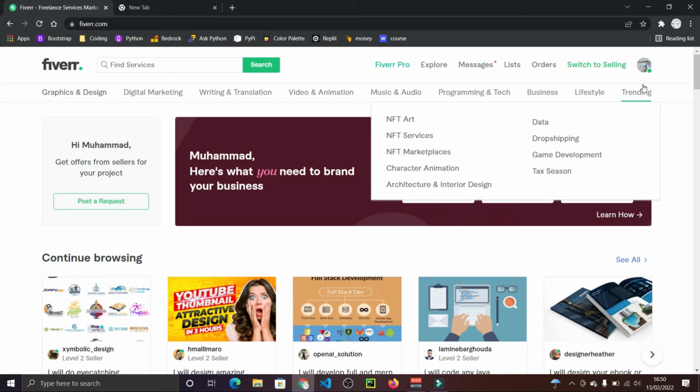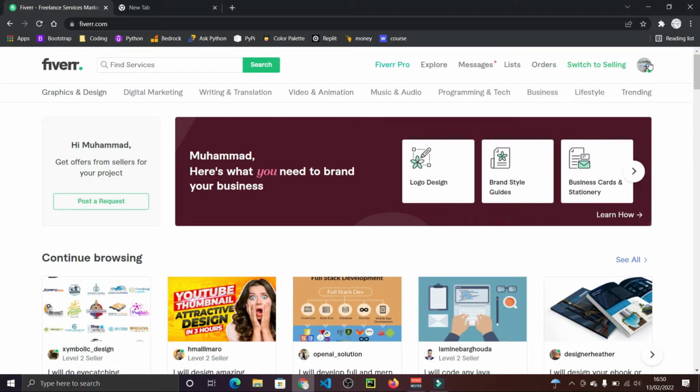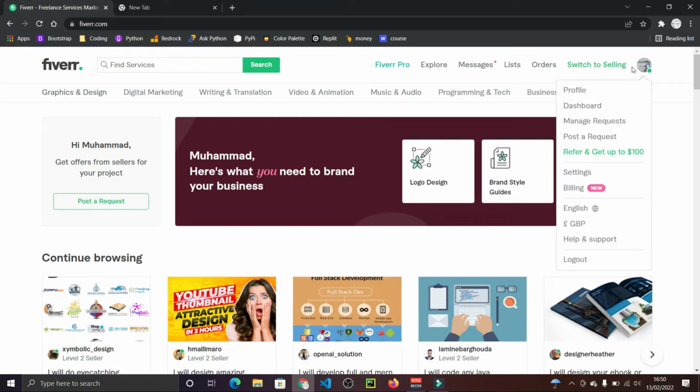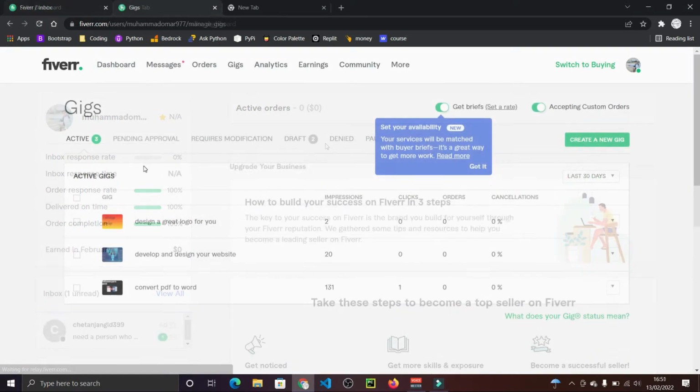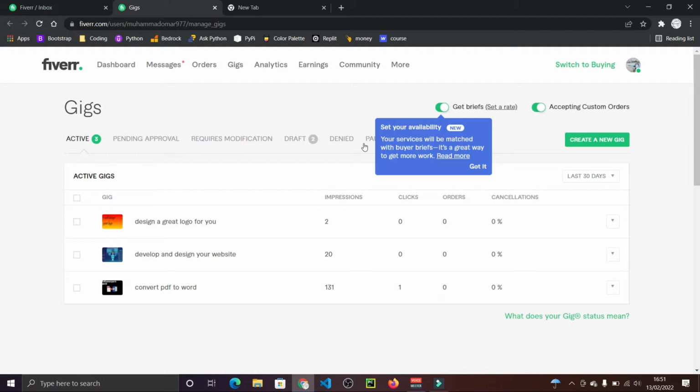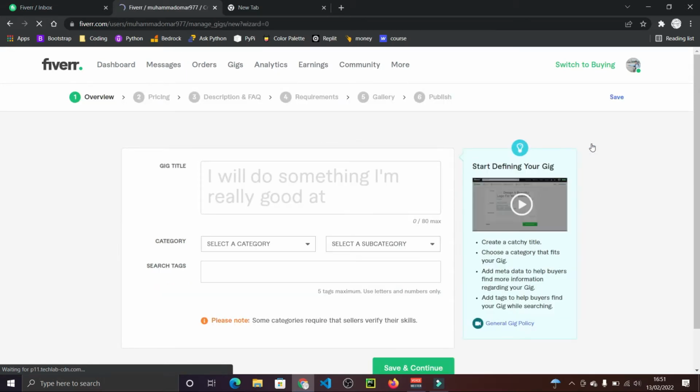Once you have done that, come to your profile, which is over here. Click on your profile and click on dashboard. Once you're on the dashboard, click on create a new gig. Once you're here, you're going to see something like this. I know you might be confused. When I started doing it, I was confused too.